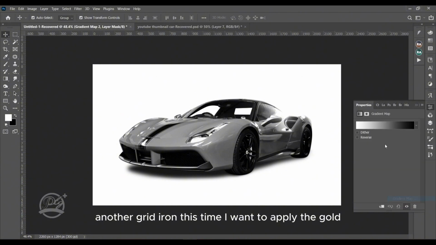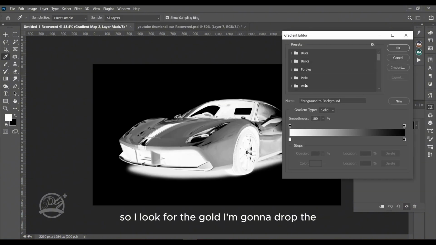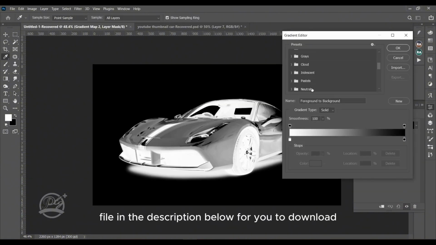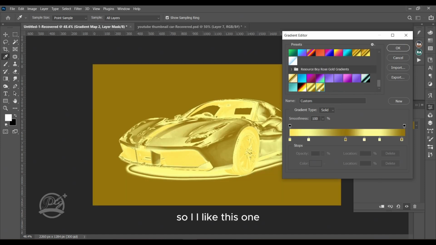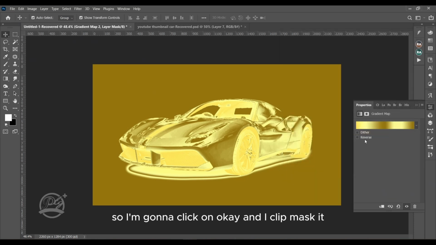Then I apply another gradient map. This time I want to apply the gold. I'll look for the gold. I'm going to drop the file in the description below for you to download and practice as well. I like this one, so I'm going to click on OK and click marks it.